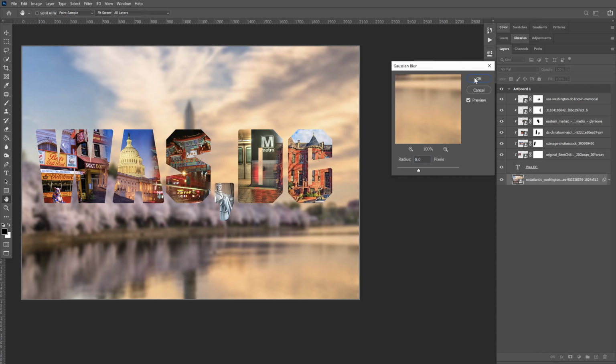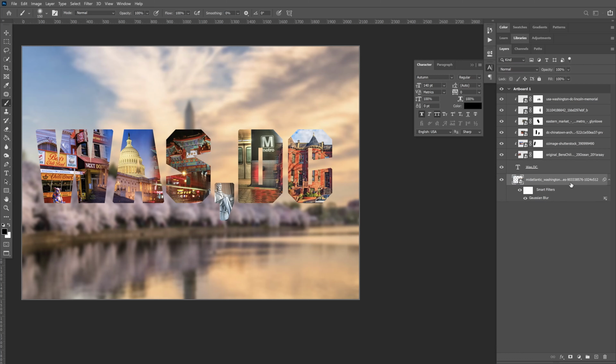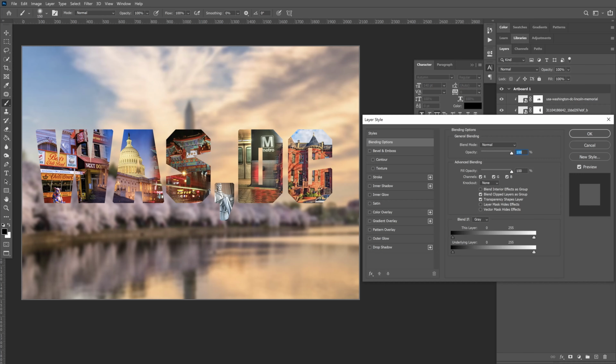So press OK. And then now, jumping over to the text layer, double click on the layer itself to pull up the Layer Style menu. Now, in the Layer Style menu, we're going to do a few things here. So first, we're going to click on Stroke.